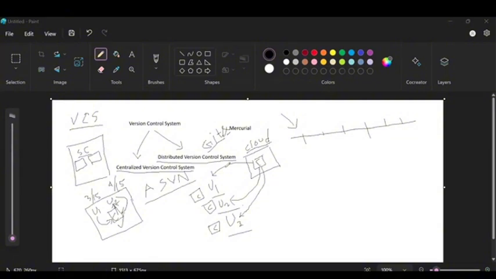So, merge conflict, it is exactly what you have mentioned. If two or three developers are working on the same file and they upload, let's say they have downloaded it, they have made the changes, then they upload the particular files one after another. How will Git get to know which particular file it should keep? That situation is called a merge conflict.